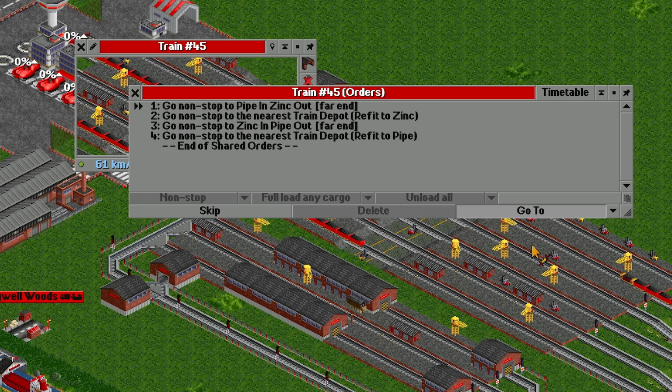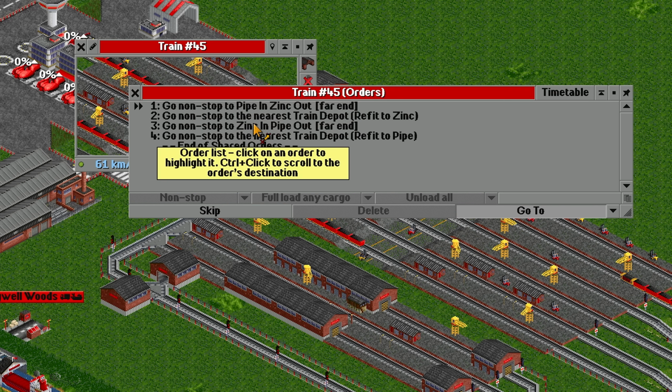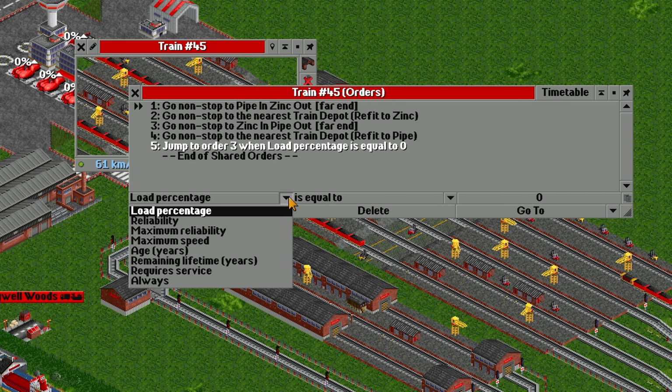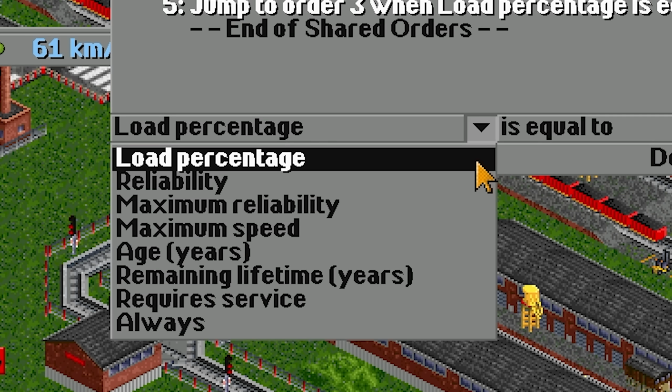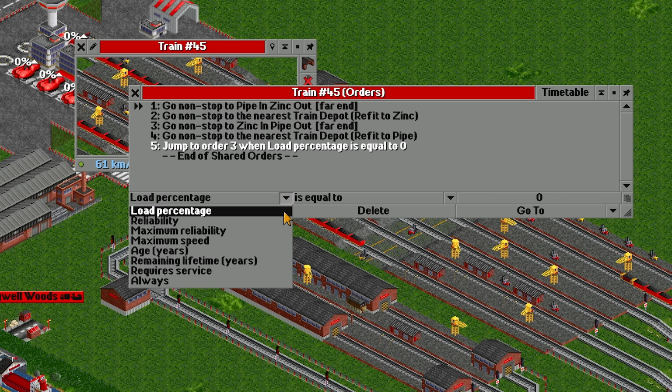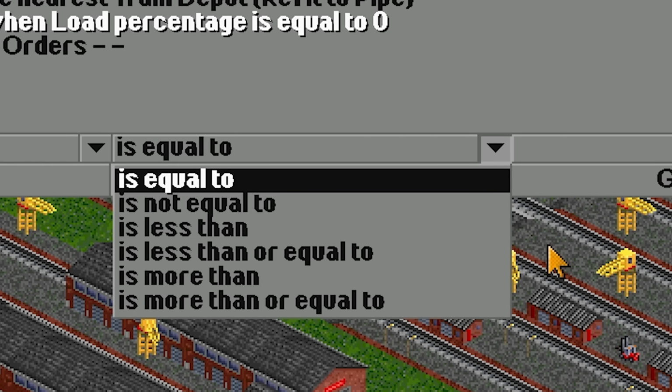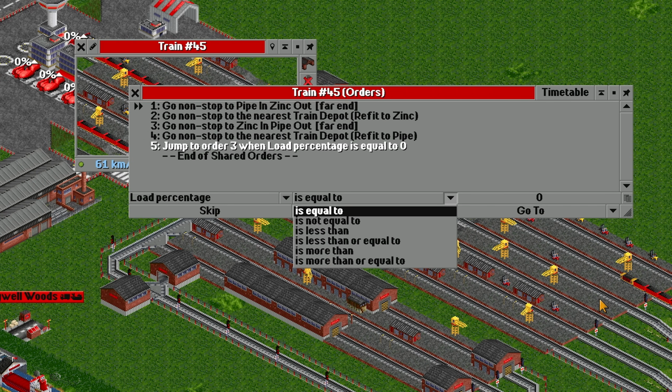Once you've created your jump order, you need to configure it. You can configure your jump order with a number of different options. You can have the load percentage, the reliability, maximum reliability, speed, the age of the vehicle, the remaining lifetime, whether it requires a service, or you can set it to always happen. And then these you can then set to be different things. You can set it to be equal to a value, not equal to a value, less than or equal, more than, and more than and equal as well, and then specify your particular value to compare.